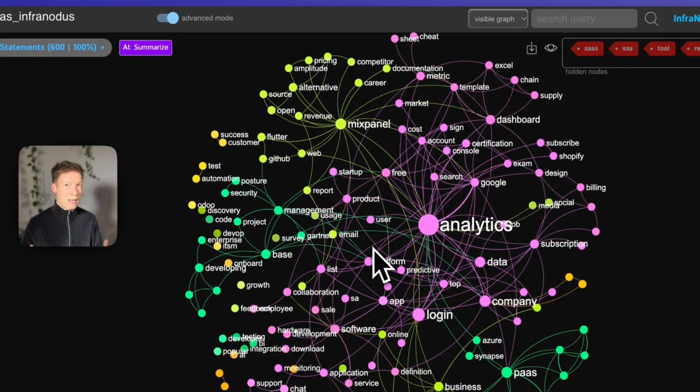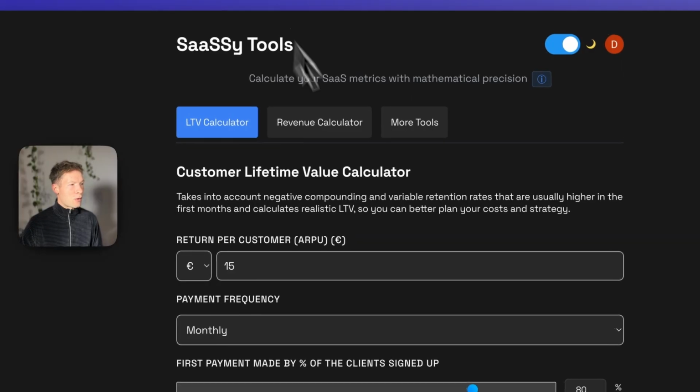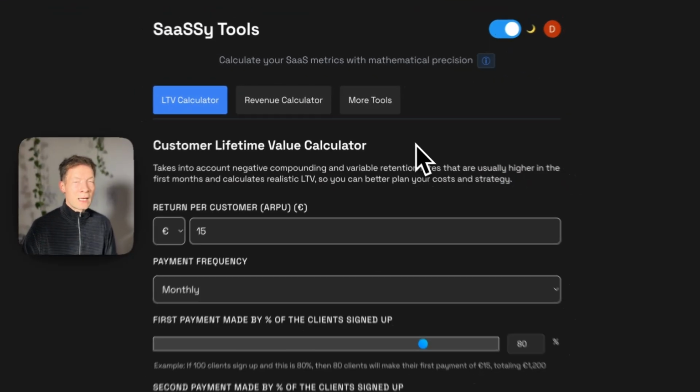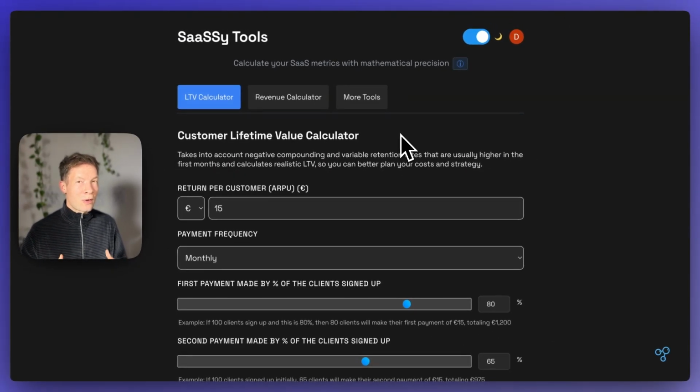InfraNodus is a visual AI text analysis tool. And once I made it, I put it online, and then I'm facing this issue. Do I want to develop it further? Do I want to make it available to others in more interesting ways? And what I need to do now is to develop this idea further and to validate it. And this is what we're going to use InfraNodus for.